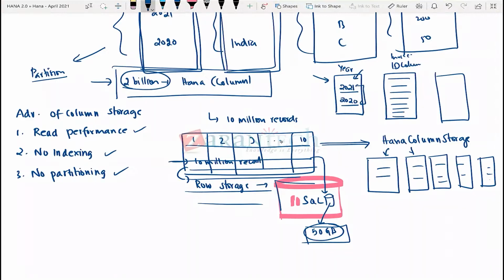If 2021 repeats 5 million times and 2020 repeats 5 million times in this table, the value of 2020 and 2021 will be stored in your database 10 million times. But in your HANA storage, it would be stored 2 times.